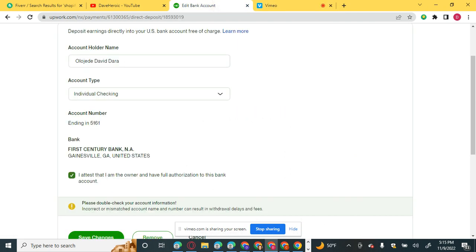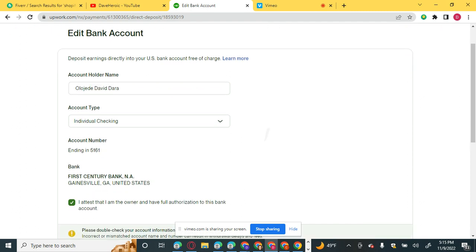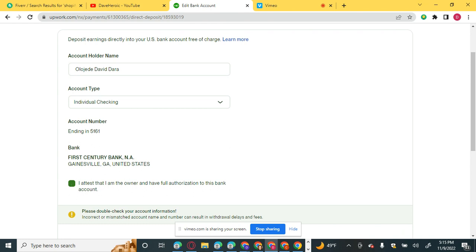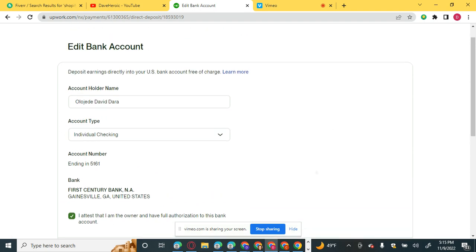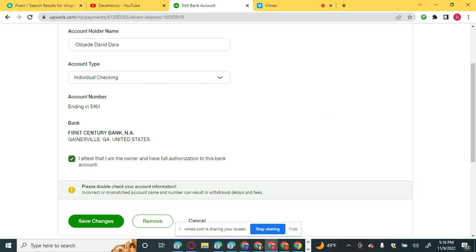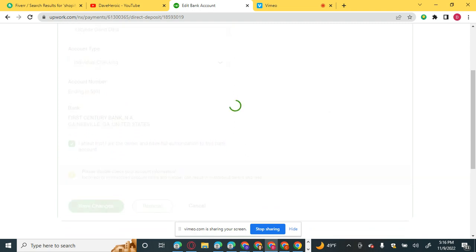So welcome back again, guys. Now after I've changed the name on my account, I have to come back to edit my bank account. It asks me to attest that I'm the owner of this bank account with the name on it, so I have to mark it. It also asks me to double check the account information again. The account information is correct, so I have to save the changes.